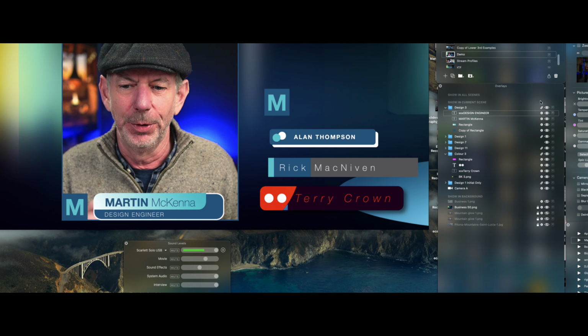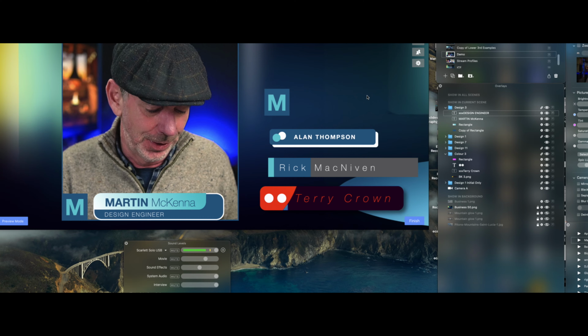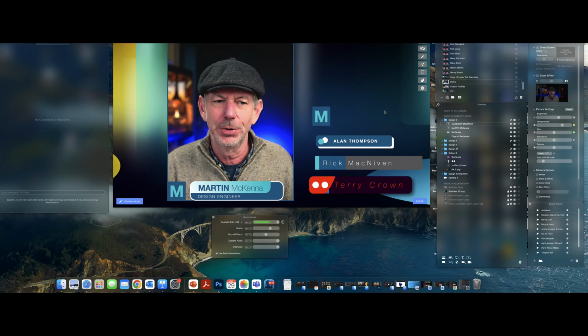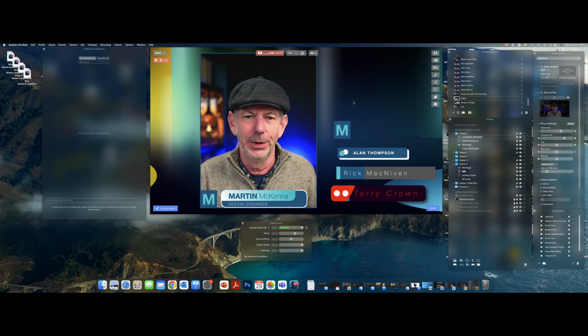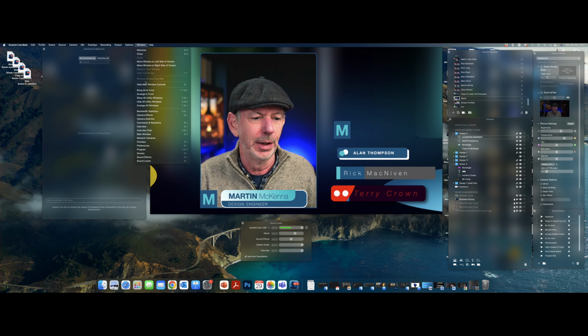So Ecamm only, my findings are that it's just as easy to create this sort of stuff in Ecamm only as it is to go ahead and jump into another package and create everything in there. So that's just me creating those within a few minutes.